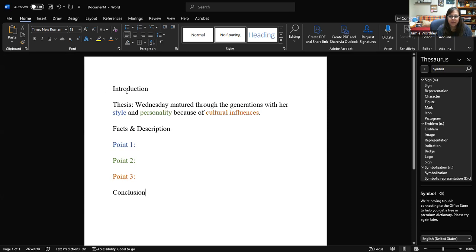So I know that my essay is going to have a thesis statement, a facts and description paragraph, 3 points, and a conclusion. All right. So the facts, and what we'll say here, we'll say with the thesis. All right. So the next thing that I want to do is I'm going to come down to my points. I kind of like Netflix's Wednesday.